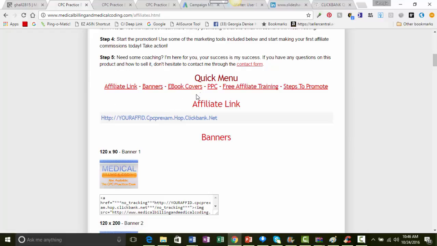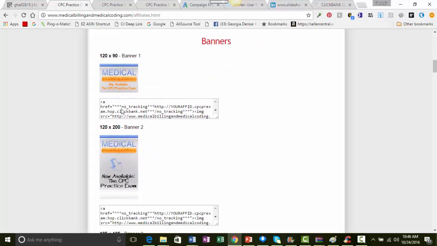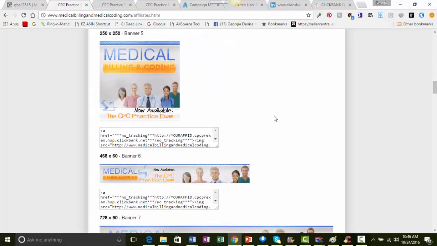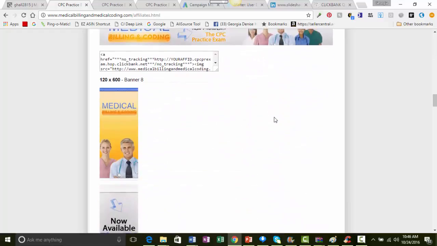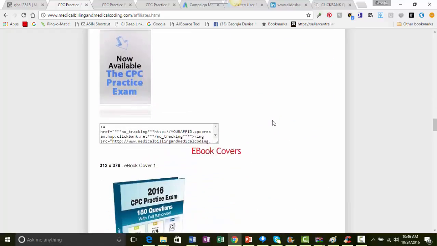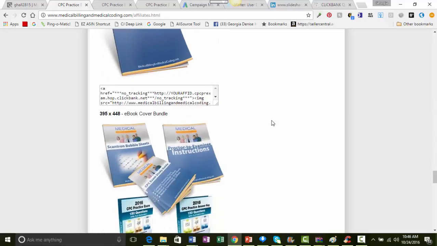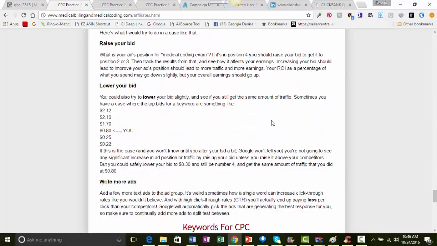If you want to do an ebook, you have ebook covers, you have pay-per-click marketing, and then they have training and also steps to promote. So what I need from here, I want to see what the graphics look like, because I'm going to need some of these graphics later on, and I'll show you what I'll do with them. I'm like, okay, the size is pretty good. They have more than enough. Like ebook covers, you could still use these as graphics even though they're ebook covers.